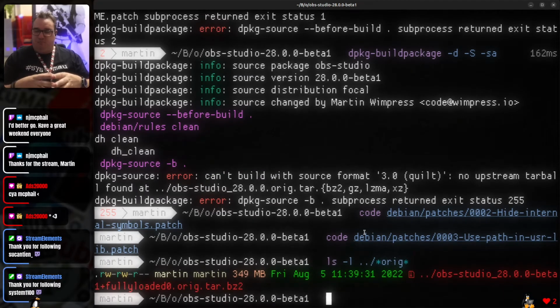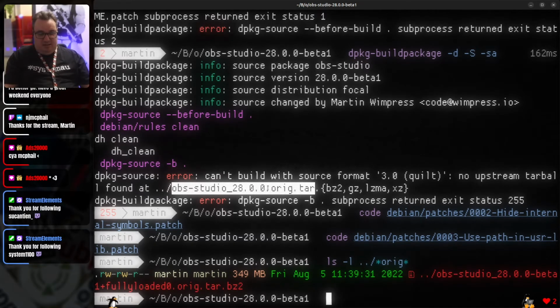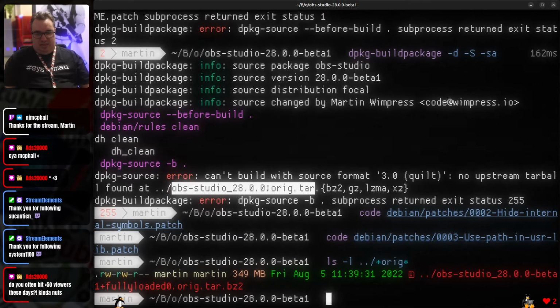So we definitely cannot call what we're composing as our upstream tarball this, because this is not the final release of OBS Studio 28. And if we call the upstream tarball that, it's going to cause problems with subsequent releases of the betas and the RCs. So we need to make sure that we tag that in the file name accordingly.